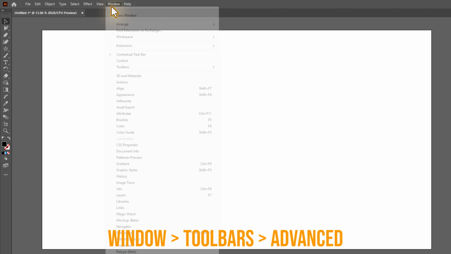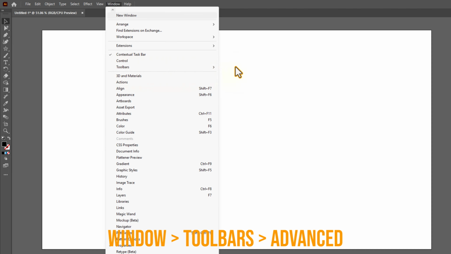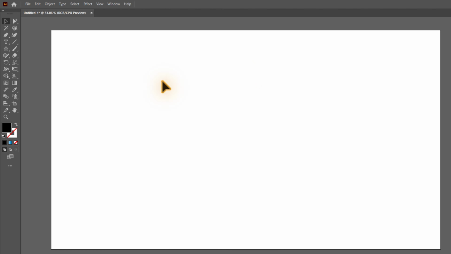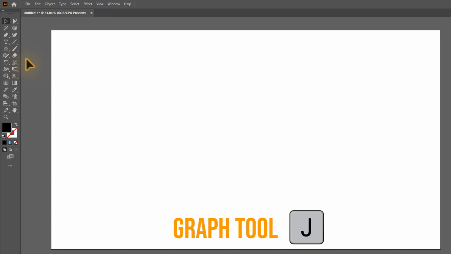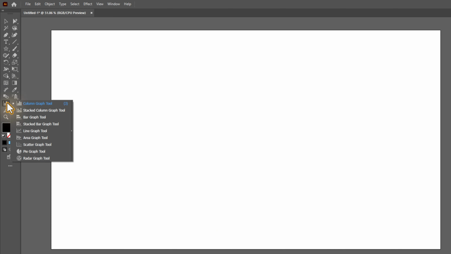First, open Adobe Illustrator and ensure your workspace displays the full Tools panel. If you don't see it, go to Window, then Toolbars, and choose Advanced. Now, press the letter J on your keyboard. This activates the Graph tool. Click and hold on it to open the list of graph types, then choose Column Graph.